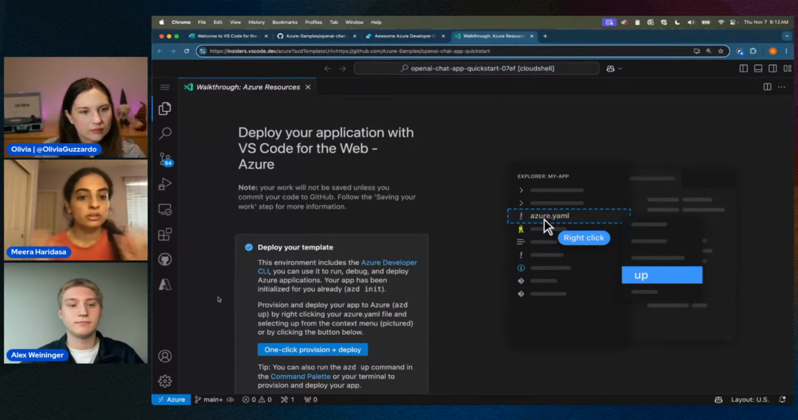So all of the AZD commands come with it. Just want to reiterate that we do some things for you to ease the load. For example, we run AZD init, so your template's already initialized when you get into the environment. So that's a little bit about deploying.